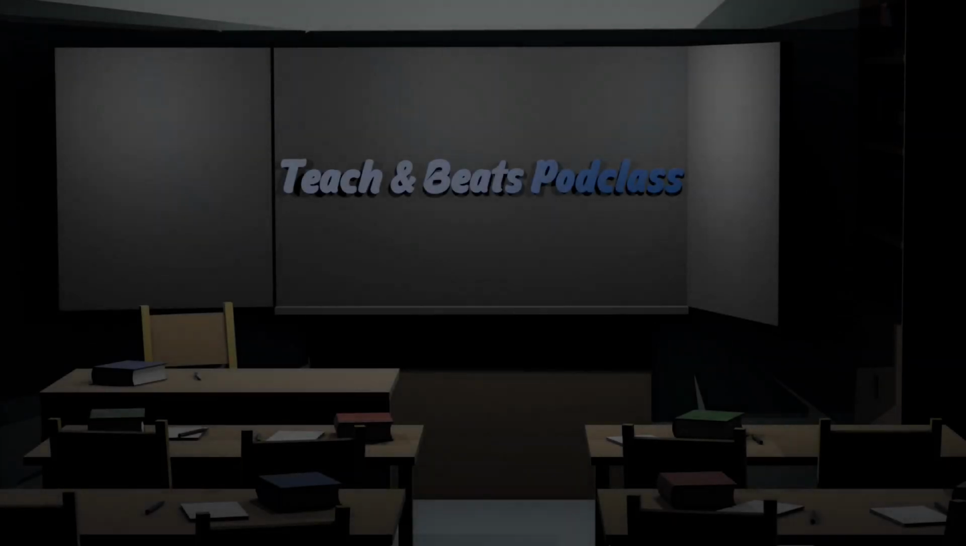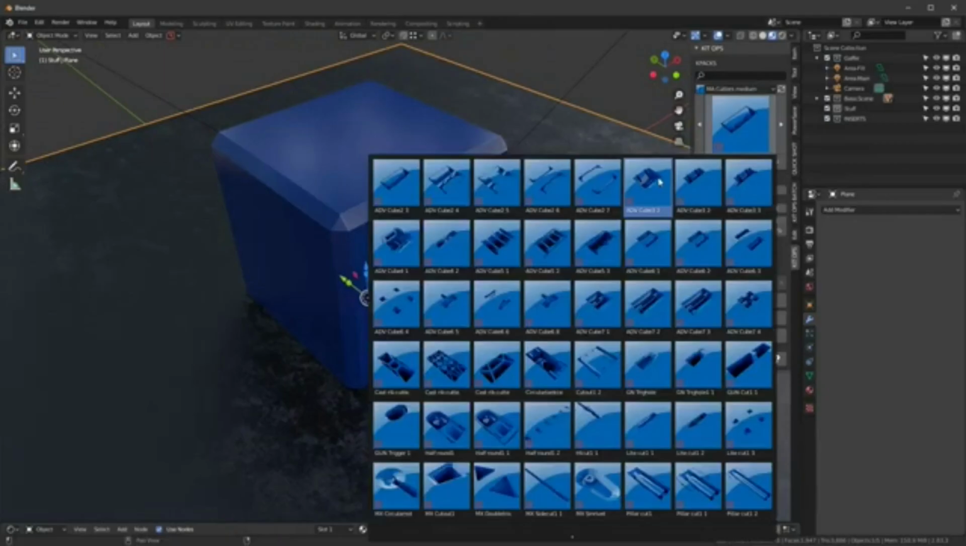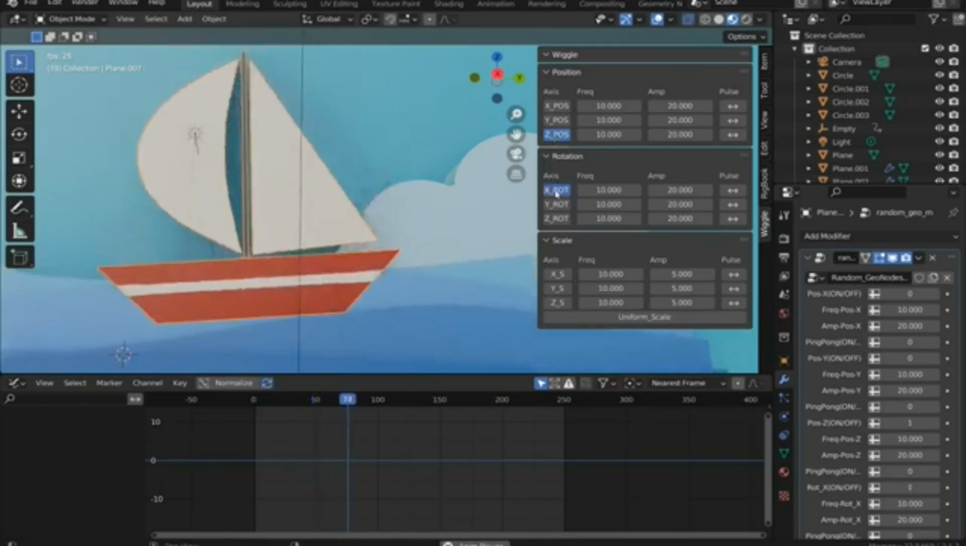So, class, there you have it, 3 of the top free Blender add-ons. OSM for real-world terrains and layouts, KitOps 2 for kit-bashing brilliance, and Wiggle for adding dynamic motion.